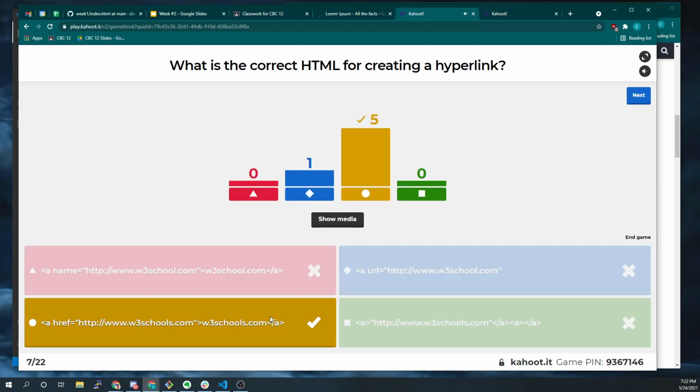Yeah, most of you got that right. You were not fooled by the a name. What does a name do for us as an attribute? Does anyone remember? That was one of the first things we covered today. So you can reference it with a hashtag and jump to it. Yeah, it's for internal page linking. Yeah, good job, Andrew.